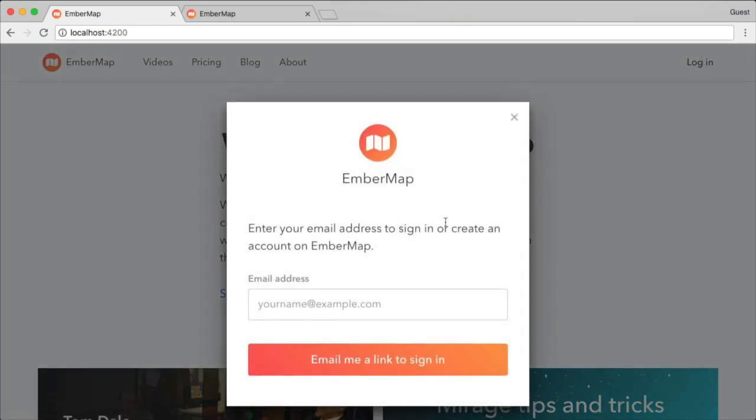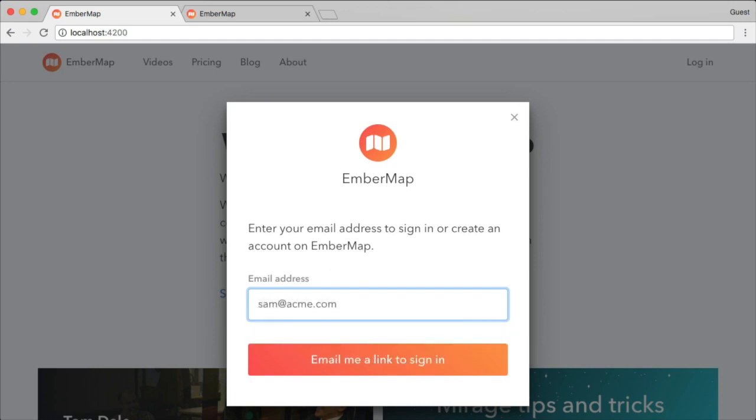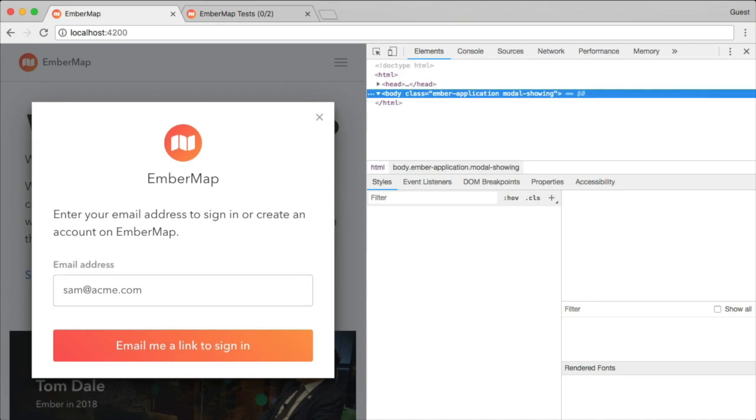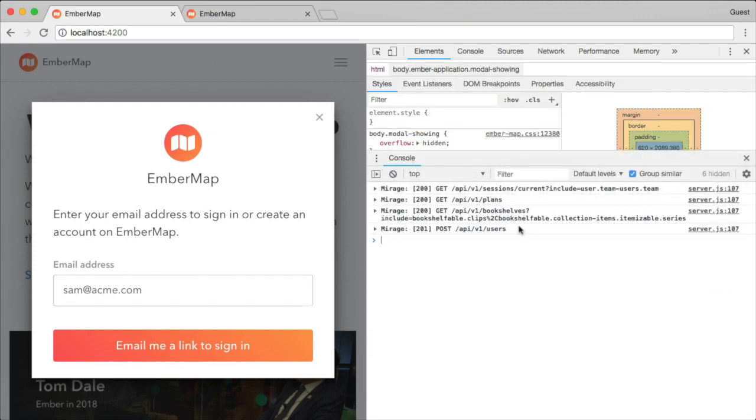Okay, so we see our form. Looks like the submit action is wired up. And if I type in sam@acme.com, okay, it seems like something's happening. We saw the button say sending, so the action was triggered. And if I look in my console, it does seem like we had a post request go out, which is what happens when we click this button. That's the provider's action running. So it does seem like some things are wired up here.